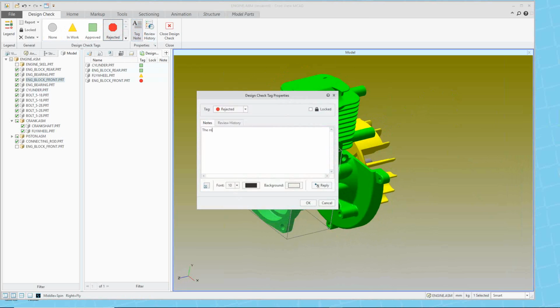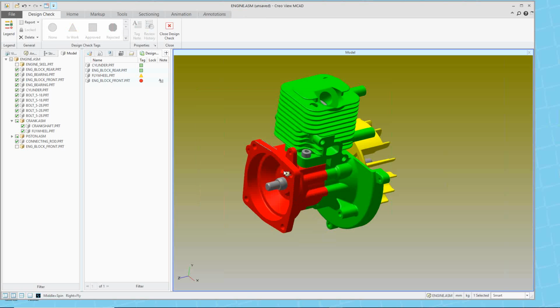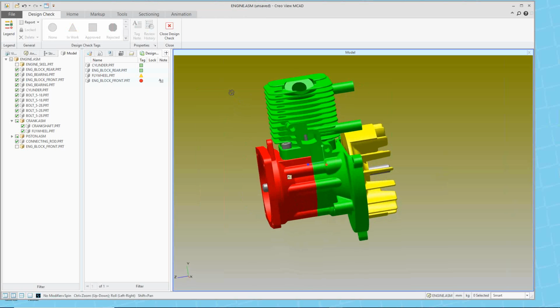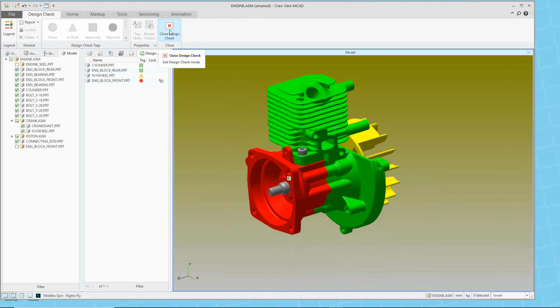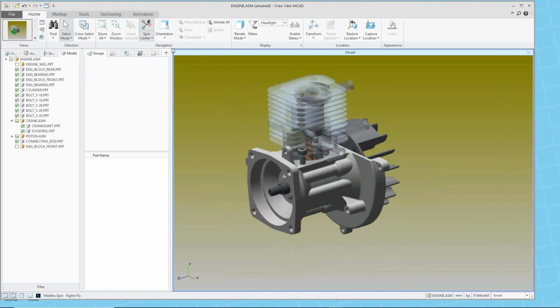The main diameter is not correct, and material needs to change. So I can set that up and select that. Now I have that note that is now available for this. So I've set up this design check on those couple of parts, close that out, great.